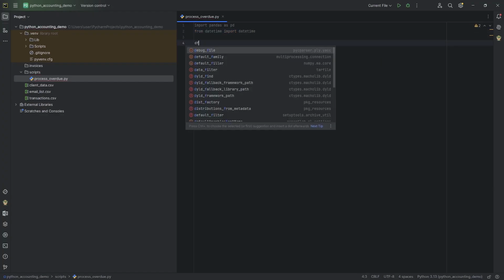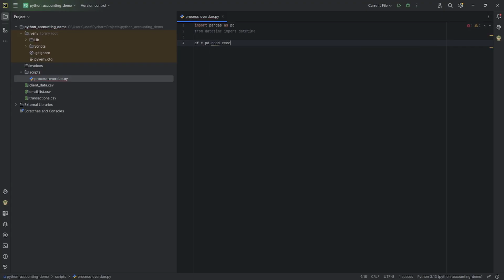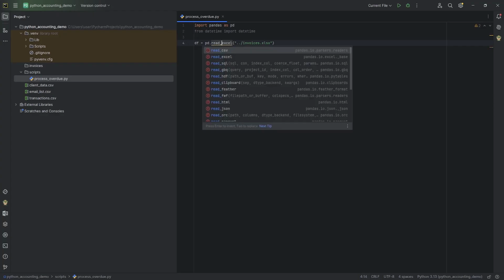Now let's create a data frame equal to pd.read_excel. Now open up the parentheses, double quotation, dot, slash, and here you want to work with the invoices. So type in invoices. As you can see, we have this over here. First off, we have the invoices.xlsx. So it reads an Excel file. We have this read underscore Excel.